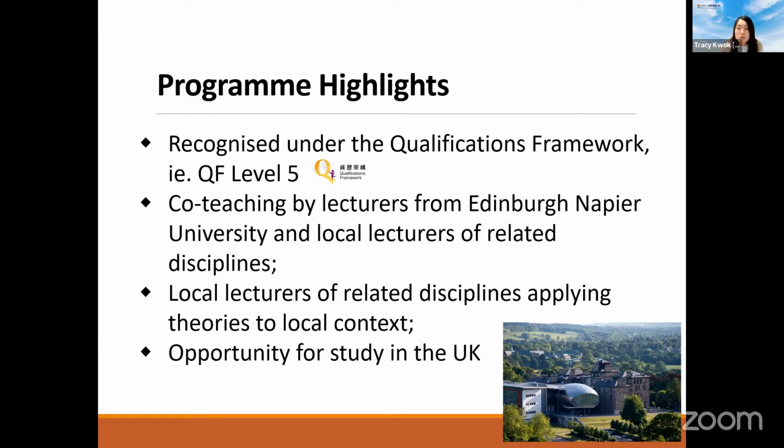Another feature of our program is that it is co-taught by lecturers from ENU and local lecturers in the related disciplines. The first two courses are taught by ENU lecturers, and the rest are taught by local teachers, who can explain the theory from the local perspective. They may use local cases or local news to illustrate the theory so that you understand it better. As I mentioned before, you can also have the opportunity to study in the UK by applying for the on-campus transfer.